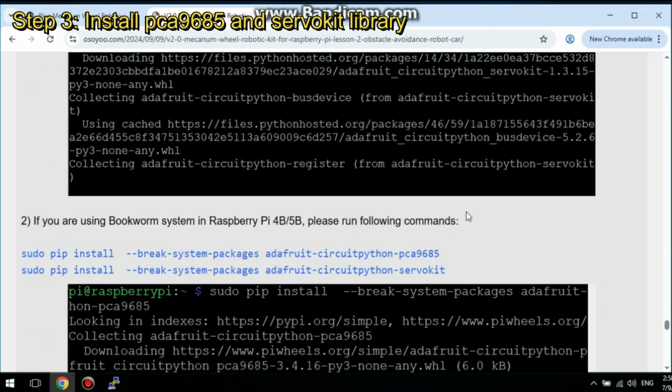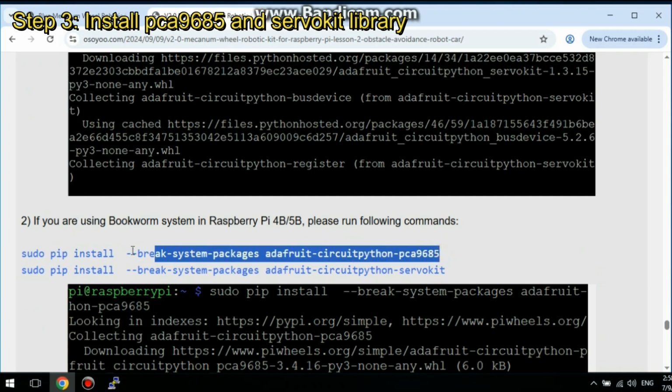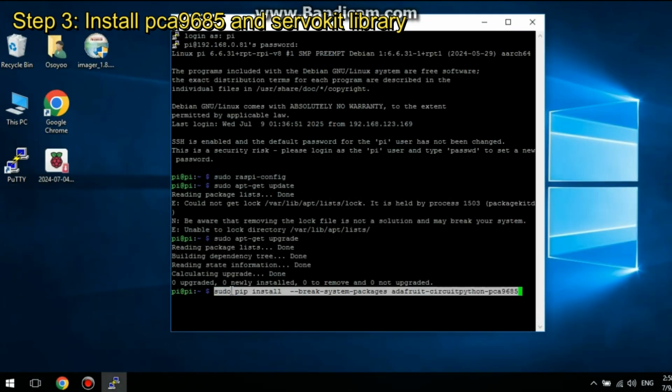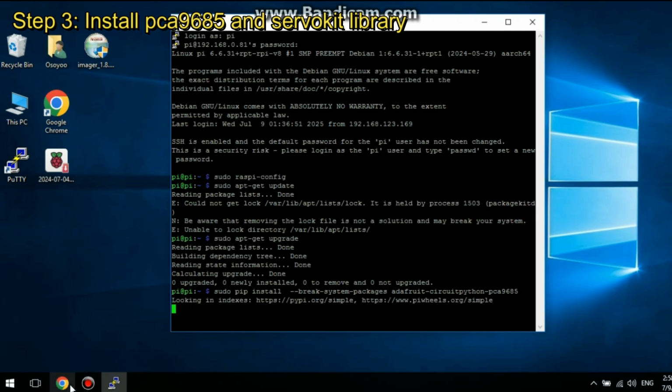Step 3. Install the PCA9685 and ServoKit library. If you are using the Bookworm system on Raspberry Pi 4B/5B, please run the following commands.